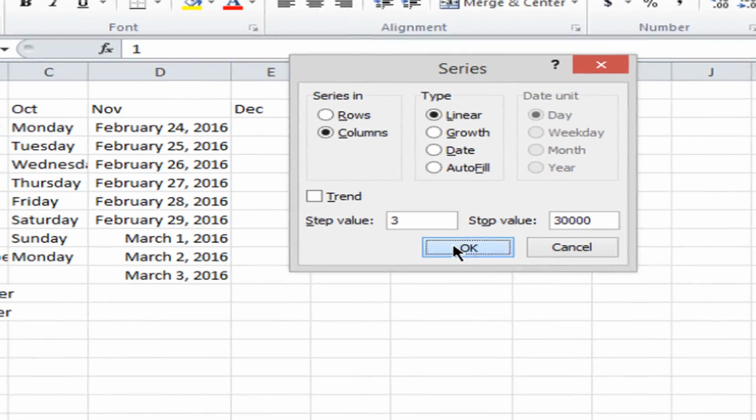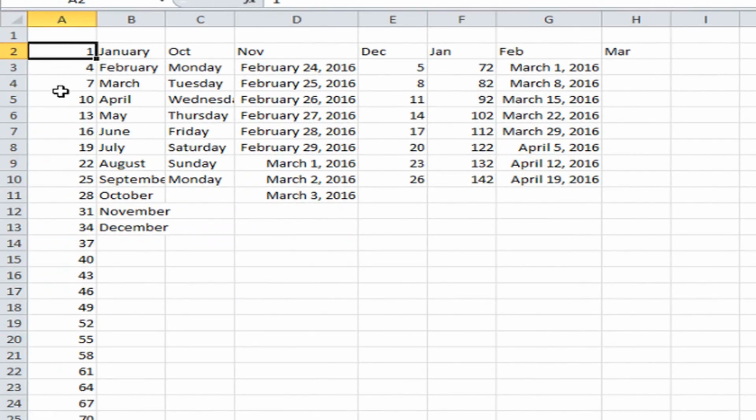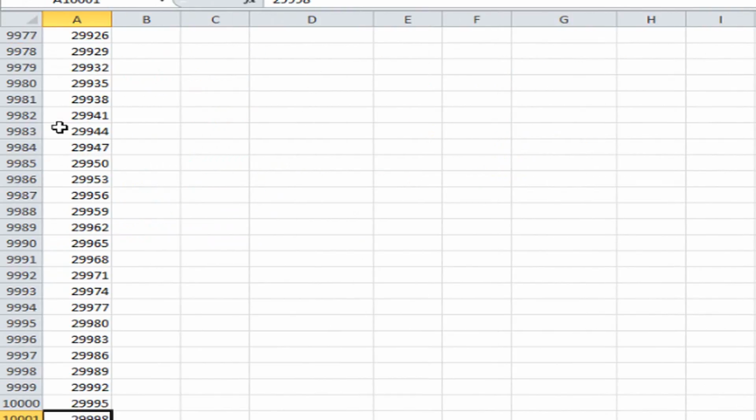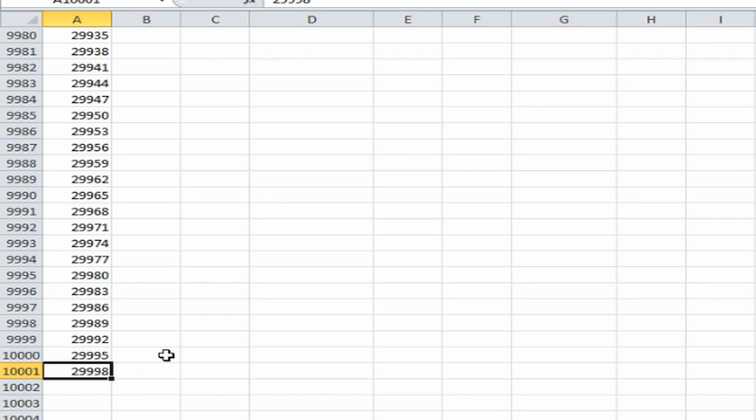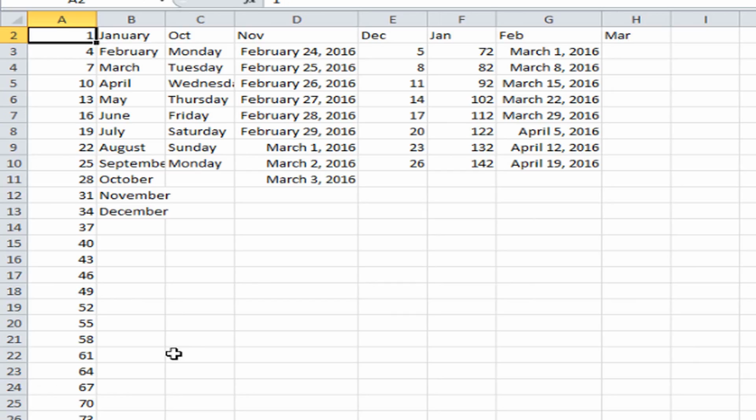And when I click OK, it quickly fills in 1, 4, 7, 10, and so on, all the way down to almost 30,000. Now the next number would have been over 30,000. That's why it stops at 29,998. But again, it's a fast way to fill in a whole series of information, in this case using numbers.